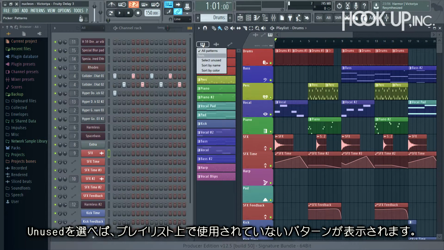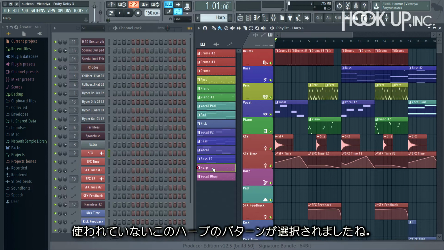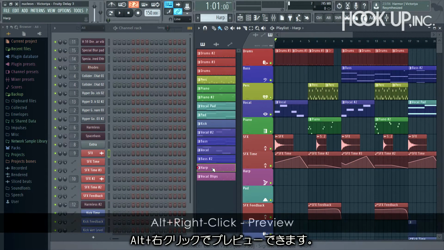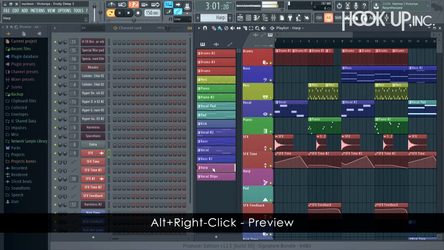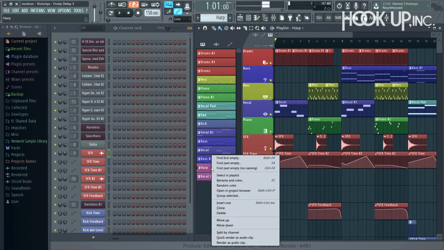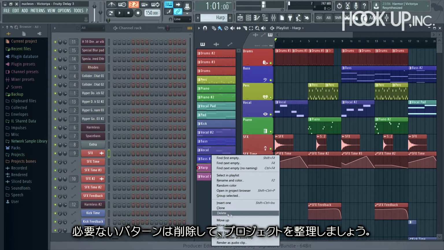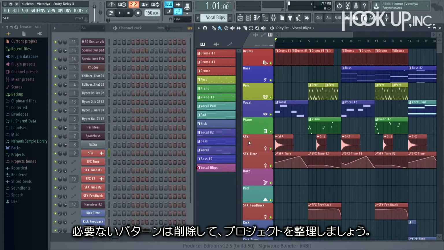Selecting Unused will show any content not used in the playlist. So this unused harp pattern was selected. I can hold Alt plus right-click to preview it, to check that I really don't want it. And now I can delete it without fear of messing up my project.